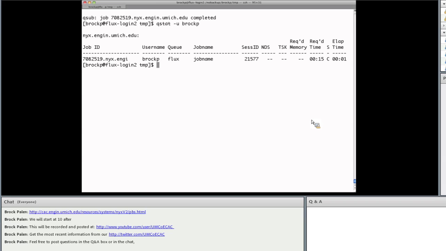So let's rehash real quick. What's PBS? It's the batch system. It's how you get access to the 4,000 plus processors on the back end of Flux. It's the only way to get access to them. And so this is how you actually control what resources you want. It finds them for you, etc.